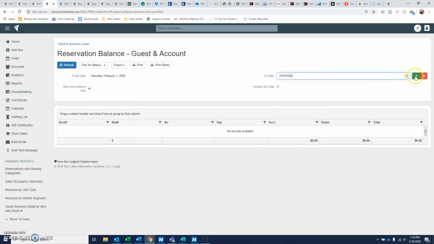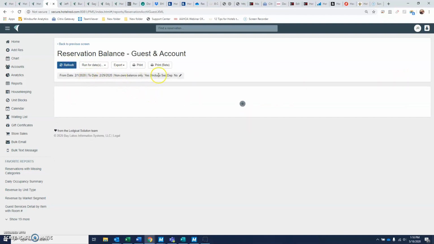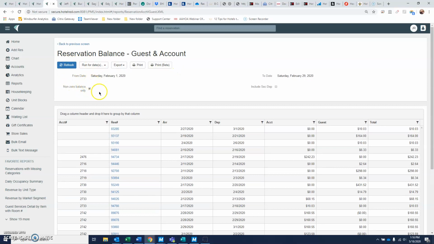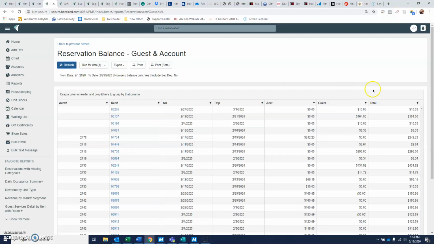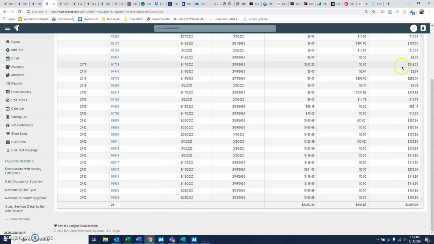And obviously this could be run at the end of the month. This could be run on a daily basis. The thing I like about this is non-zero balance only, so it's not going to give us anything that has a zero balance. It's already done that filtering. And what you can see here is any money that is owed is going to be listed here.